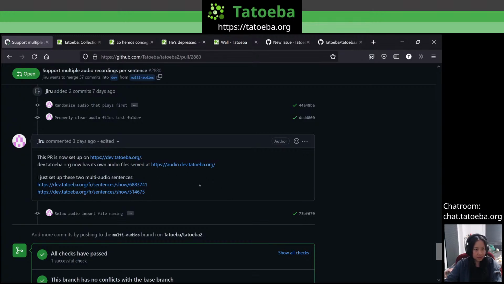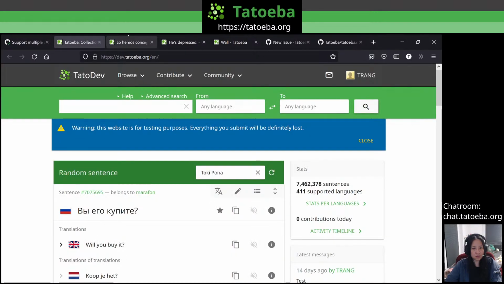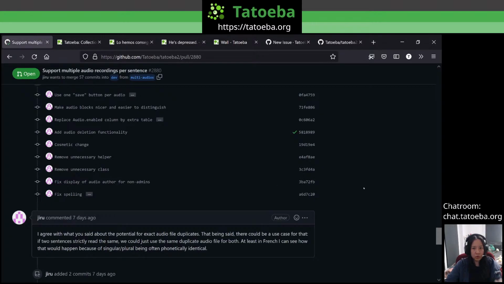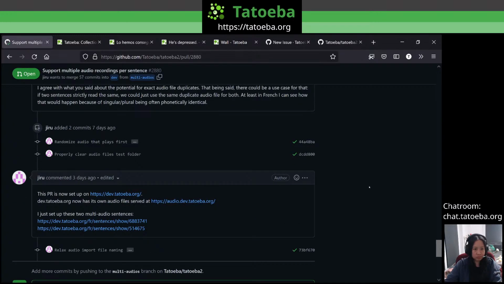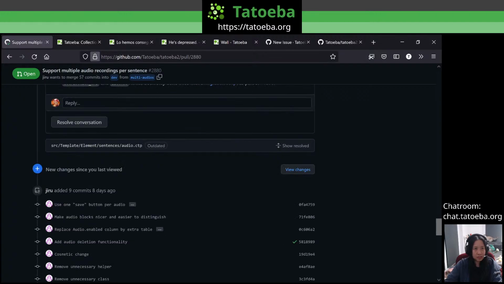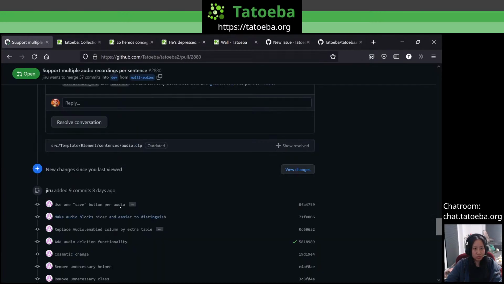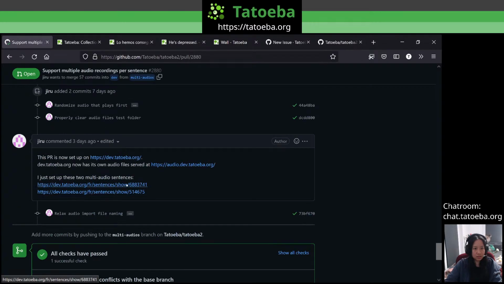But I think this is very good progress right here. So we'll probably have to try out also the whole import mechanism, like importing audio. But yeah, maybe not for today, but at least for testing, listening to the audio, that's ready, and you can try it out on the two links that have been posted on the pull request.